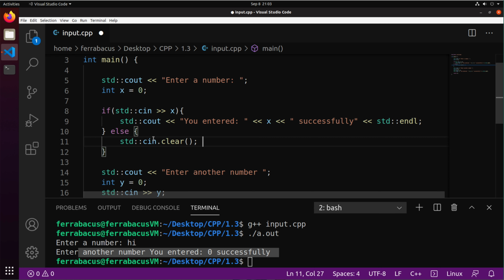And I know that's kind of confusing. It makes you feel like you're clearing the buffer. That doesn't clear the buffer. That just resets the error flags, which are signs to cin: am I still working? Am I not working?